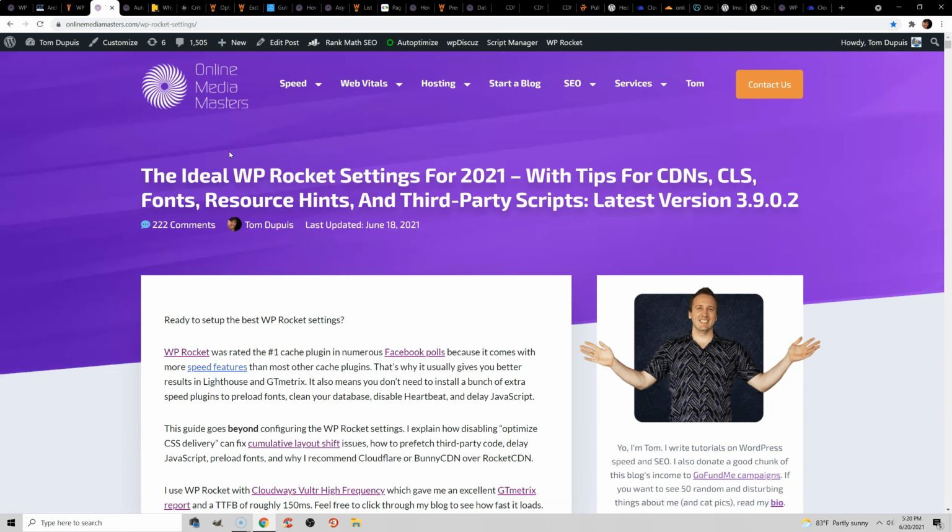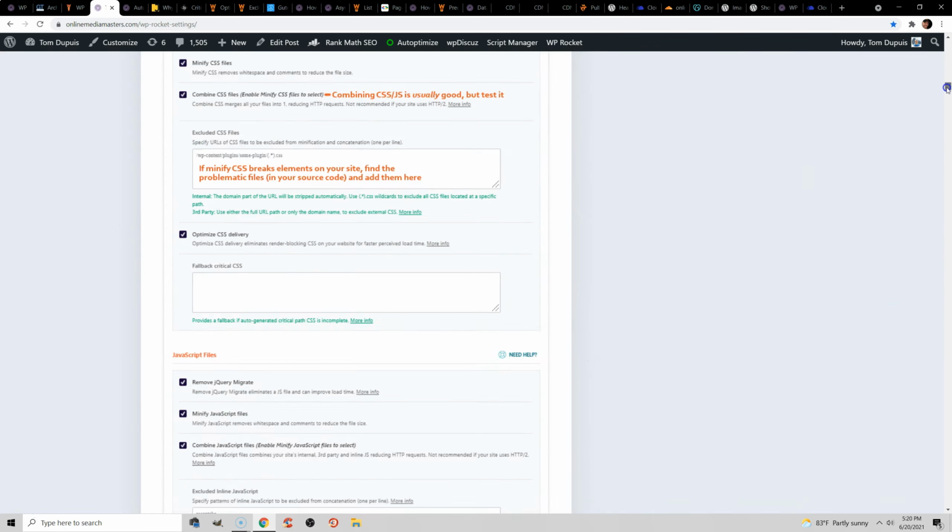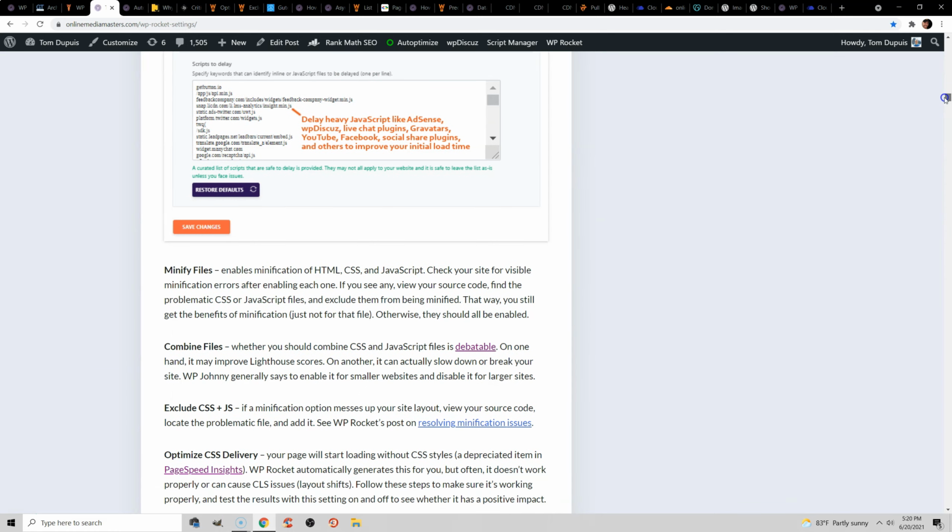So if you go to my website, I have WP Disqus and Gravatars delayed, and those are my comments. They don't load initially, but they only load upon user interaction. So when you scroll down the page or you touch the screen on mobile, that's when they will load. So it really saves off my initial load time.